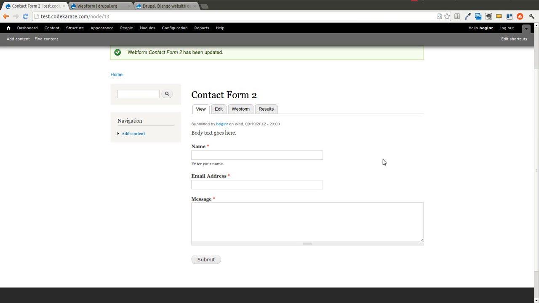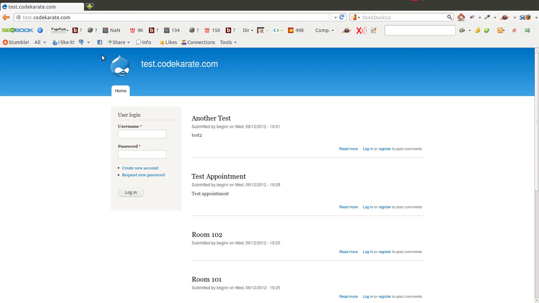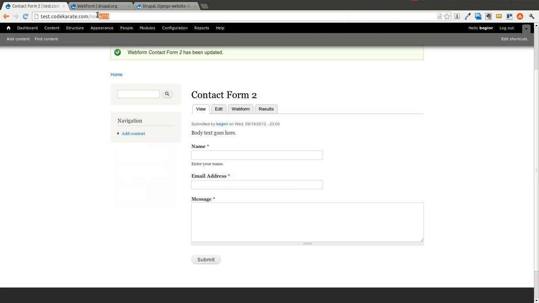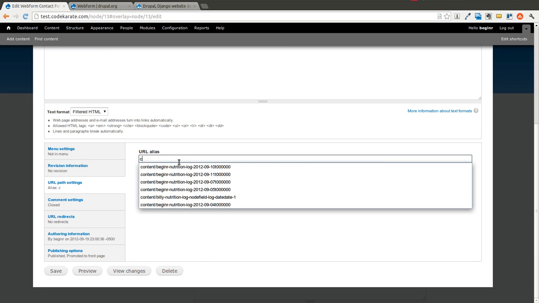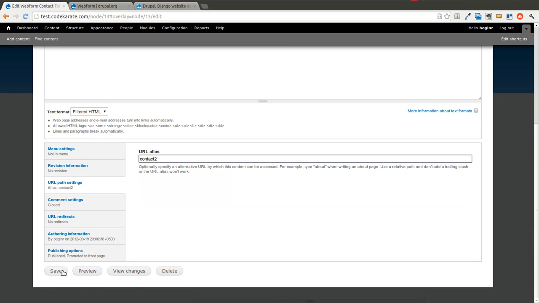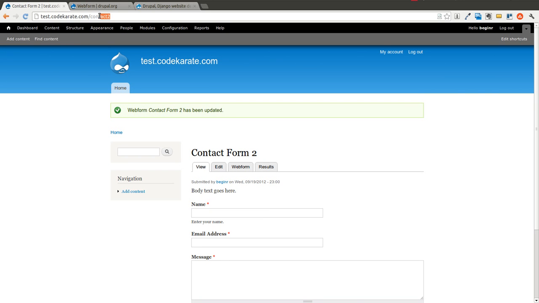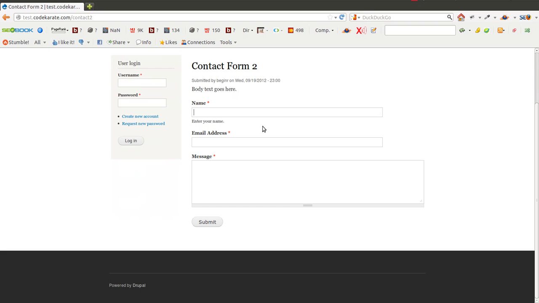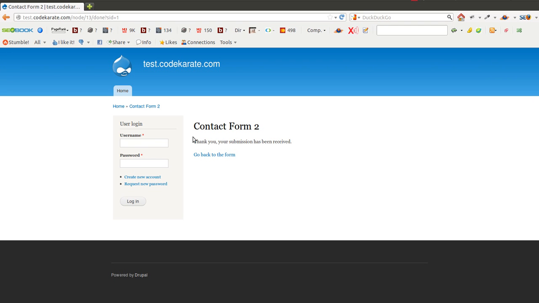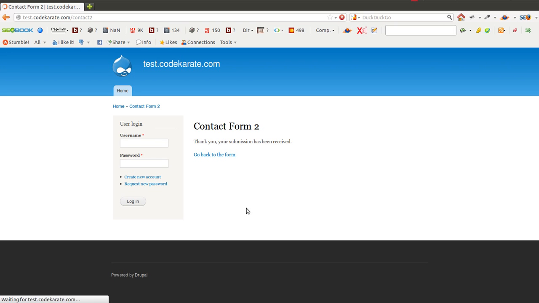I'm going to hop over to another browser. First, let's look at the URL. It's node 13. I'm going to change that URL to be contact 2. So now it's contact 2, so I'm going to hop over to a new browser, go there, and you can see I have a contact form. I'm going to go ahead and submit this. It says, thank you, your submission's been received. You can go back to the form.